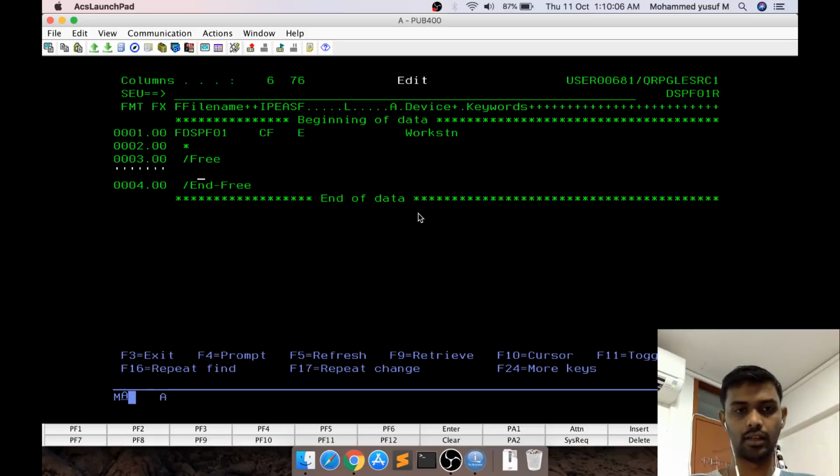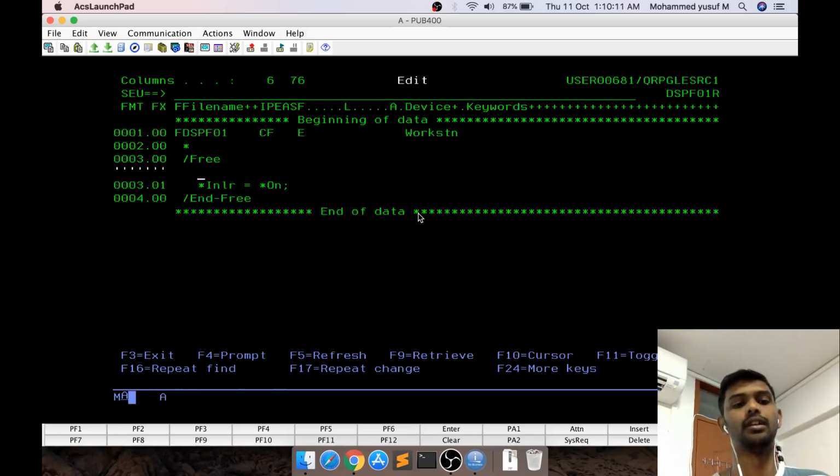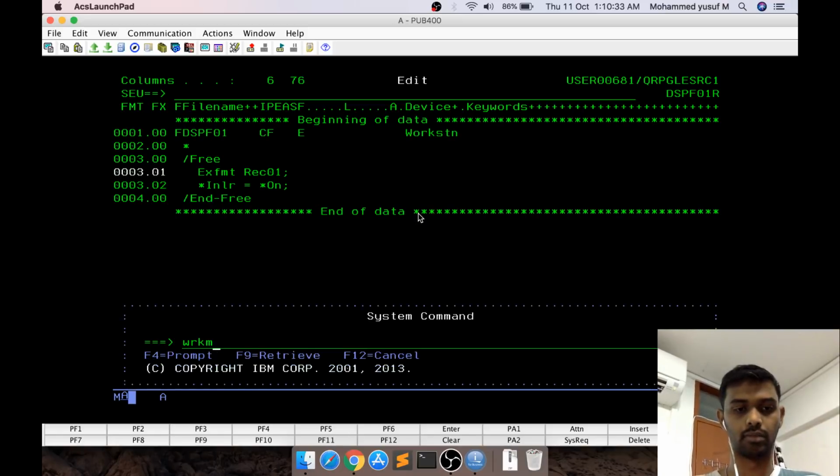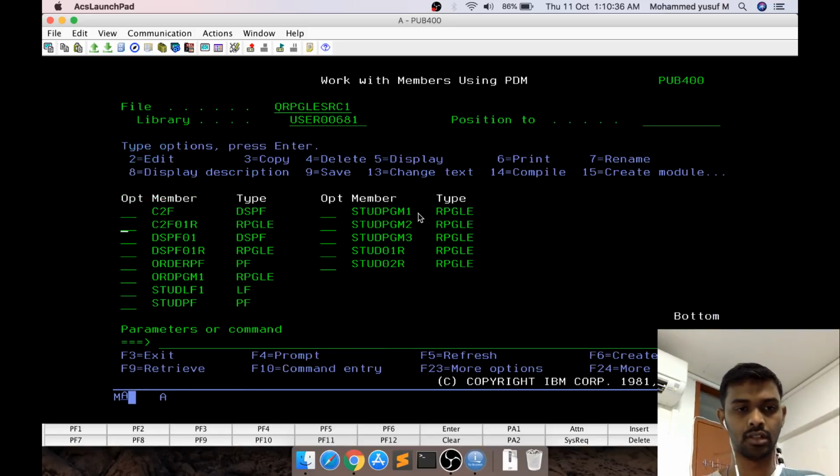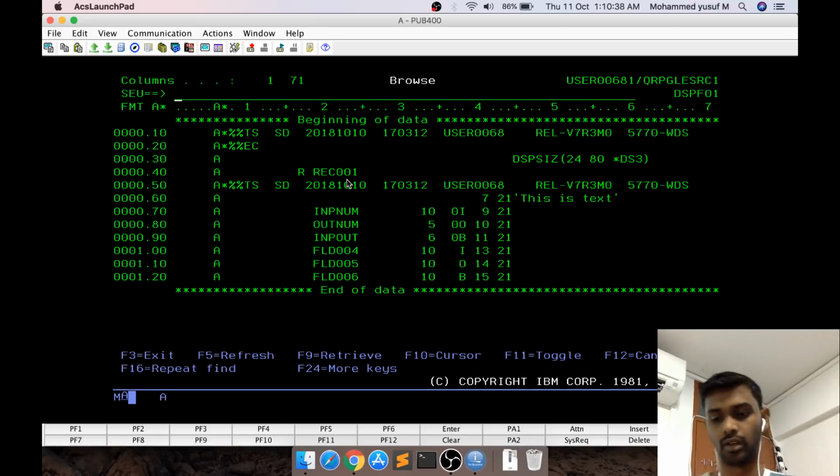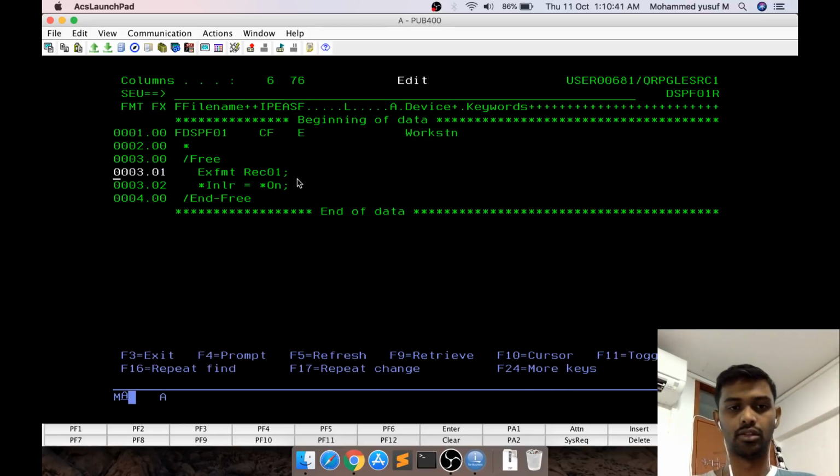Now I directly go into the concept. We have a keyword called EXFMT. When you do EXFMT, the screen will be displayed, but we need to say which screen you want to display, because a single display file can contain more than one screen. In our case, we're going to display REC001, if I'm not wrong. Let us double confirm this in Work Member PDM. So we give REC001. Now this will display that particular screen.